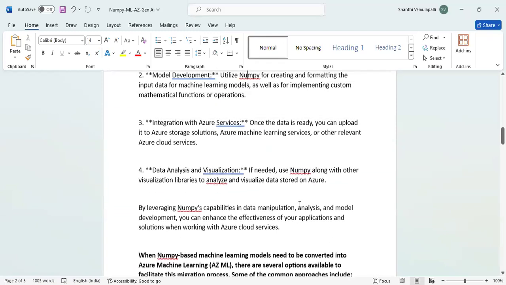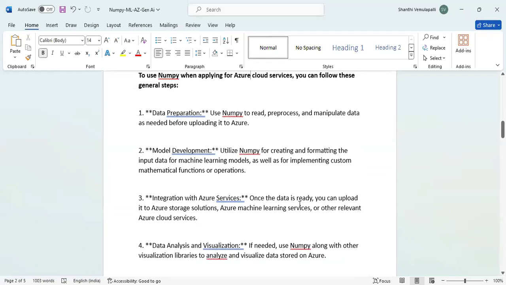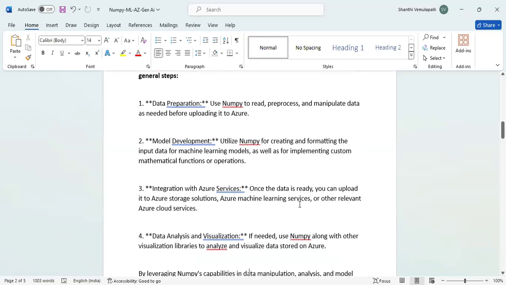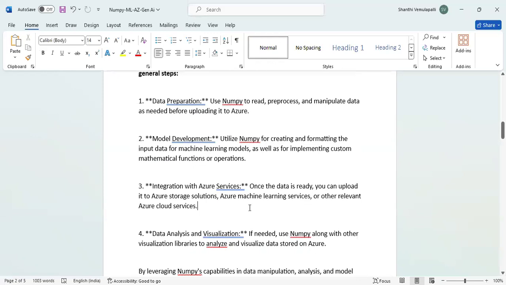We'll revisit what we covered here: data preparation with NumPy, model development, integration with Azure services also. It means whatever you process the data, you can upload it. Still data lakes or Databricks can be used for ETL processing. We are not saying we're not going to use Databricks, but we don't need it for data preparation, data correction, all those things. With NumPy, you can do it very easily without cost. That task can be saved, right? Then integration with Azure services we have seen.